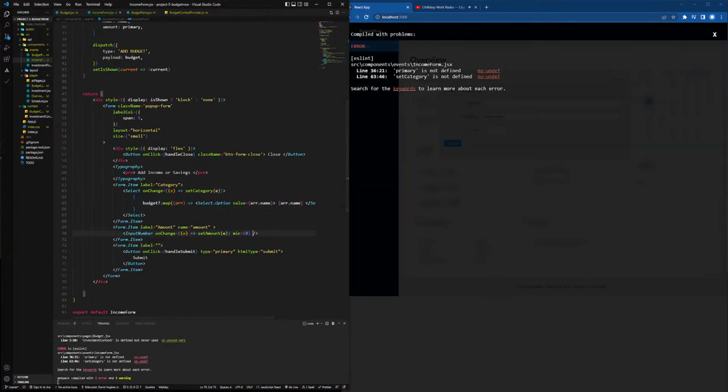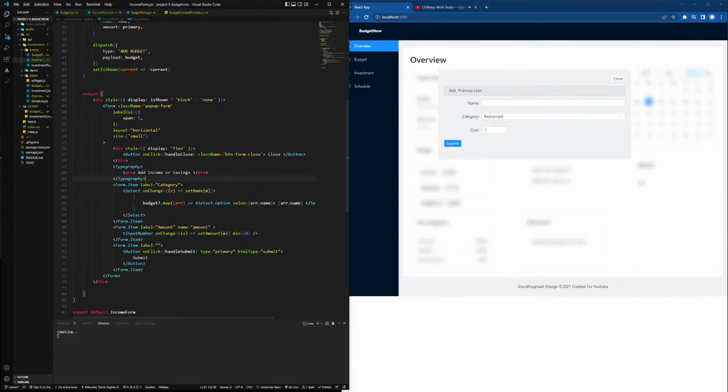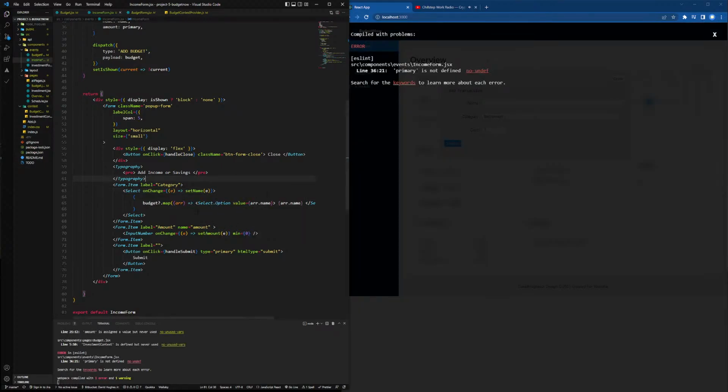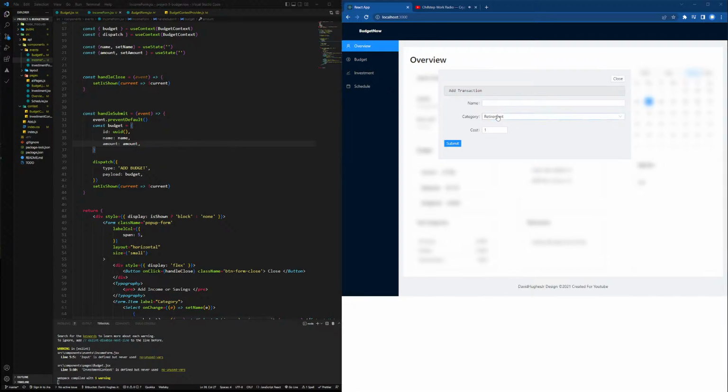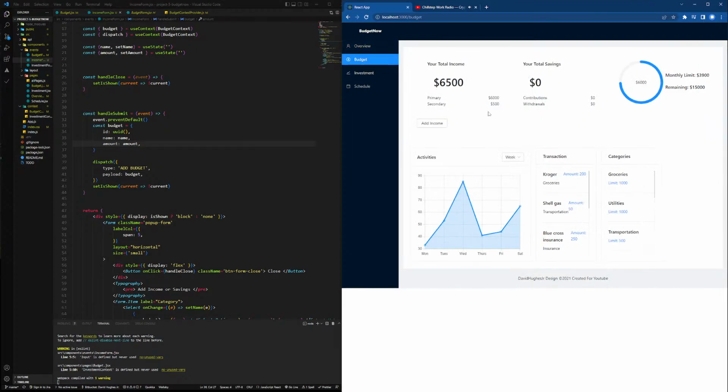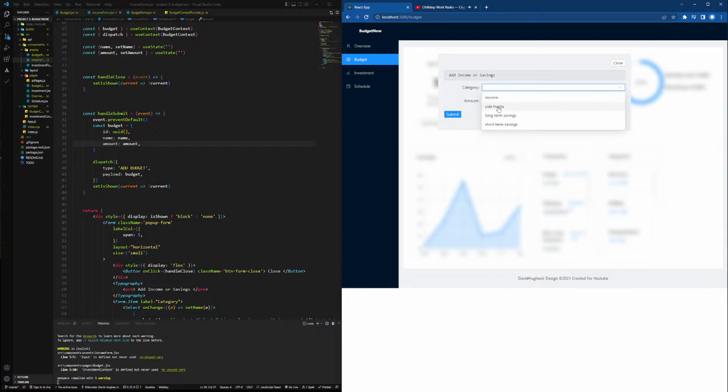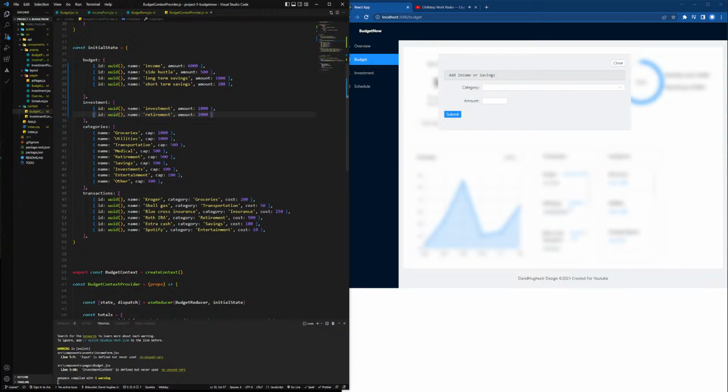So here we go. Primary is not defined. Set category is not defined, which is fine. So set categories here is going to be set name. Primary is not defined. So here on primary, amount is actually just going to be equal to amount because we have amount up here. Perfect. So now we go to budget, add. So now I have income, side hustle, long terms, and short-term savings. So what I want to do is make these look a little bit better by just giving them a better name.